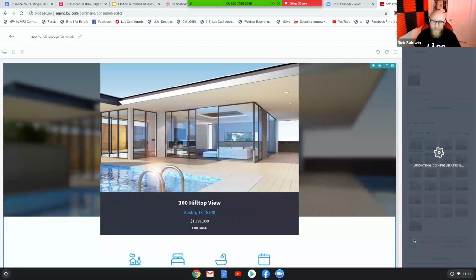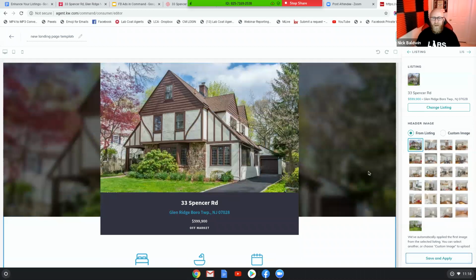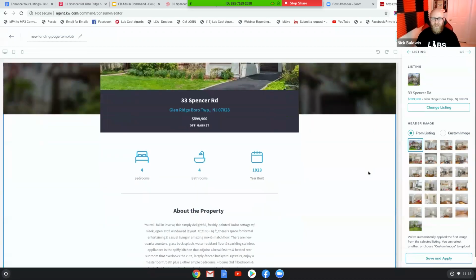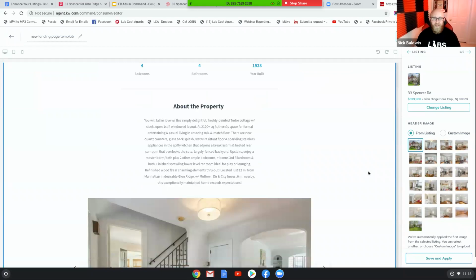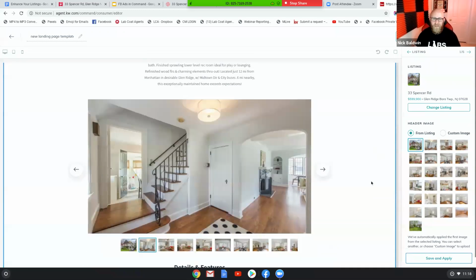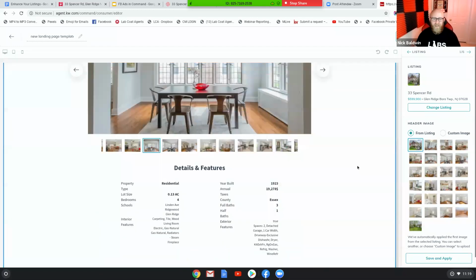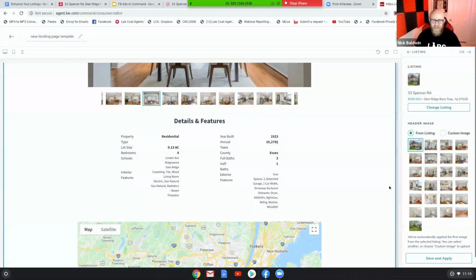And what happens is, miraculously, the entire single property listing page of this landing page auto-populates with everything, with the description in the MLS, with all of the photos in the MLS, and then with more of the criteria within the MLS, and then a map. All right, so that looks really sweet.